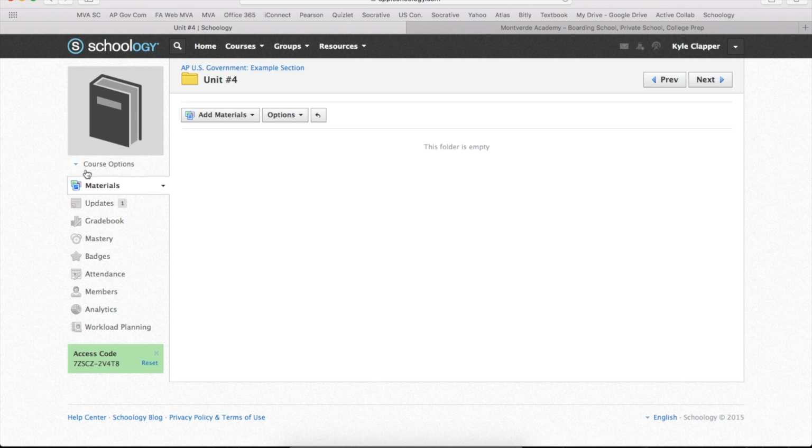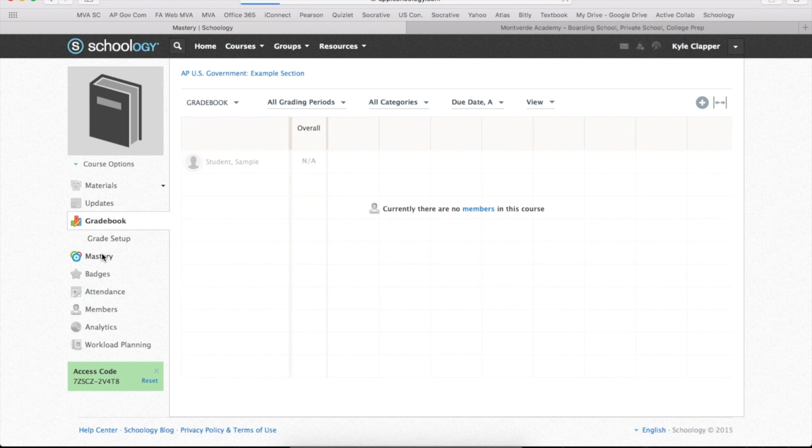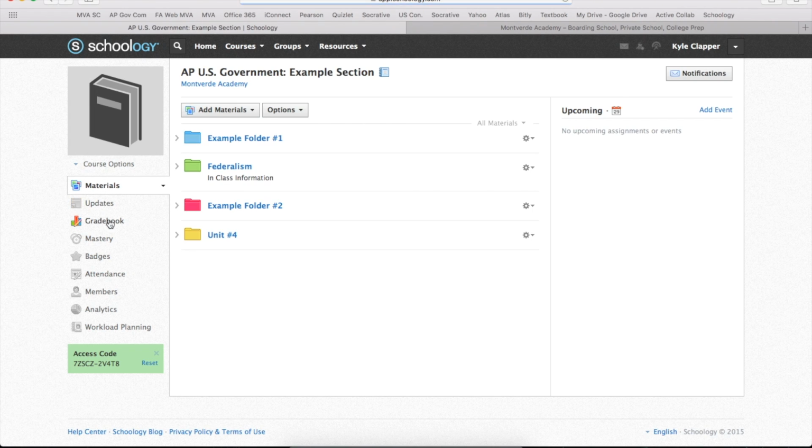Now, this main home page is the main way to navigate throughout Schoology. You can reach updates, as I already showed you how, your gradebook, mastery levels, which we'll get into at a later date, and badges, attendance, all these things, which we won't be using attendance at this current time, and seeing members and all that good stuff. But the main areas that you'll use here are the materials, updates, and gradebook. And these allow for great functionality.